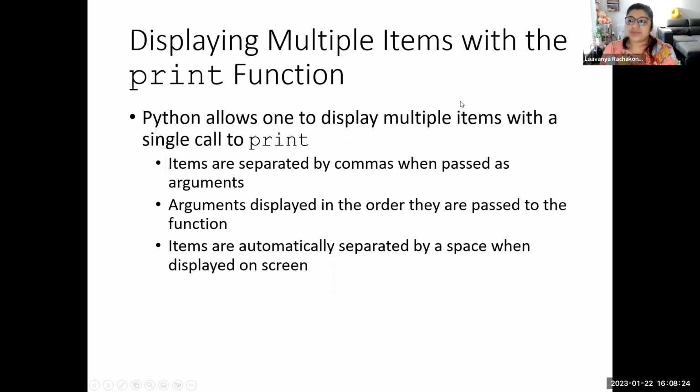So now let's move on to displaying multiple items with the print function. We have looked into what the print function is and how it can be used. So now when we are using multiple items with a single print function, how can we do that? Items are separated by commas when passed as arguments. So let's say I want to print the name, age, and salary of a person. The syntax will be print, open parenthesis, name, comma, age, comma, salary.